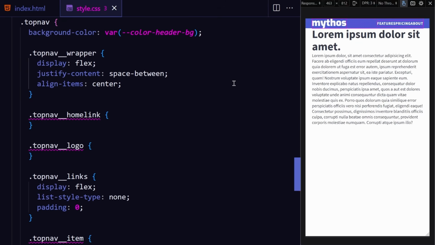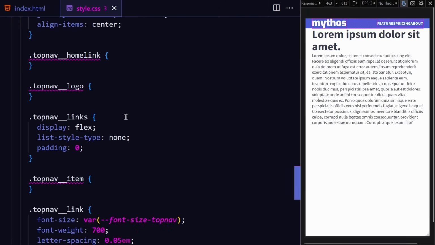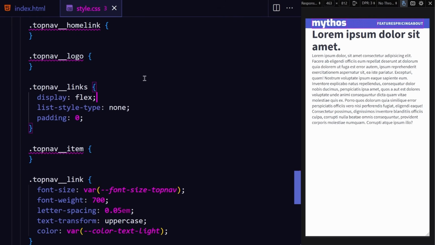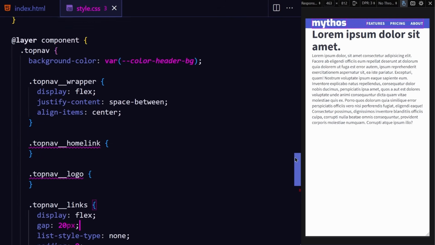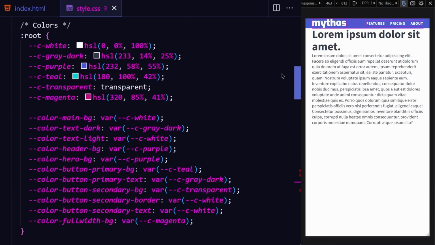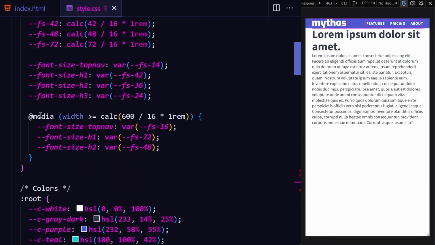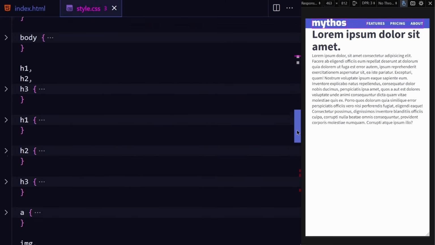So going back to VS Code, we want to add space between the items, and these links are the flex children of top nav links. So in the top nav link selector under display flex, I'm going to add gap and set it to 20 pixels. And now we can see that we have 20 pixels of space between the items. And this is for mobile, so we need to add a media query for our desktop styles. And we did use a media query up in our global styles for our fonts. So I'm going to copy this and reuse it. And this breakpoint is at 600 pixels, which is technically our tablet width. So this is going to change it for tablet.